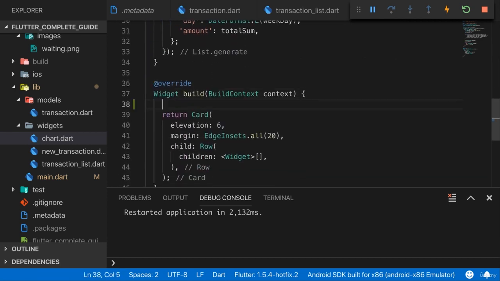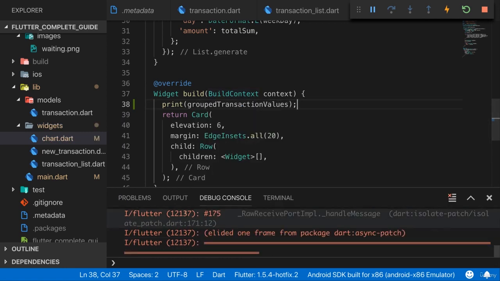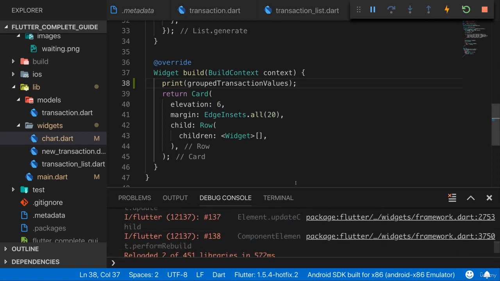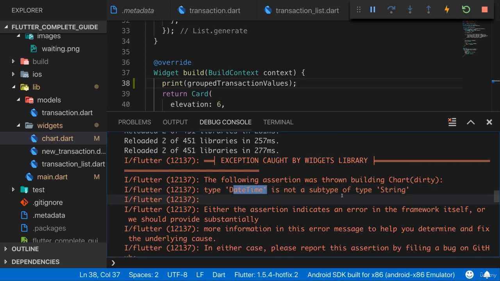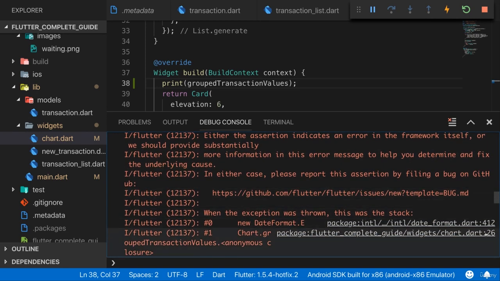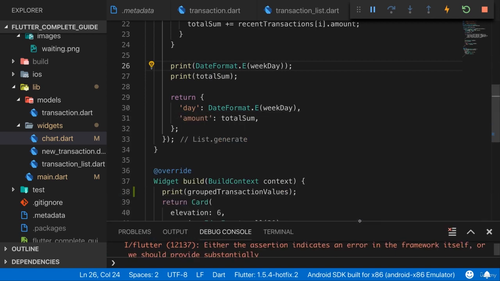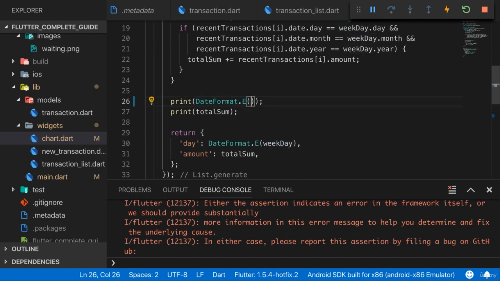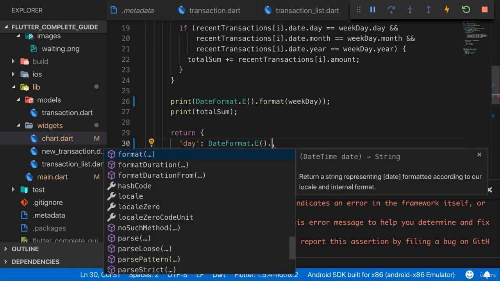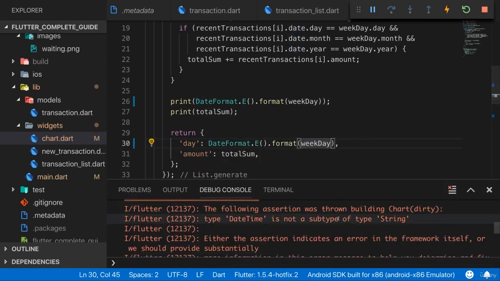And for a start, I will simply print groupedTransactionValues here in the build method of my chart. And with that, it crashes. Let's see what's wrong here. The problem is type DateTime is not a subtype of type String, caused by line 26 in our chart file. Yeah, the problem is, little mistake on my side, we shouldn't pass weekday here to this E constructor, but instead call format on the object that constructor gives us and pass weekday to that format function, also down there, of course. So with that, let's now save this.